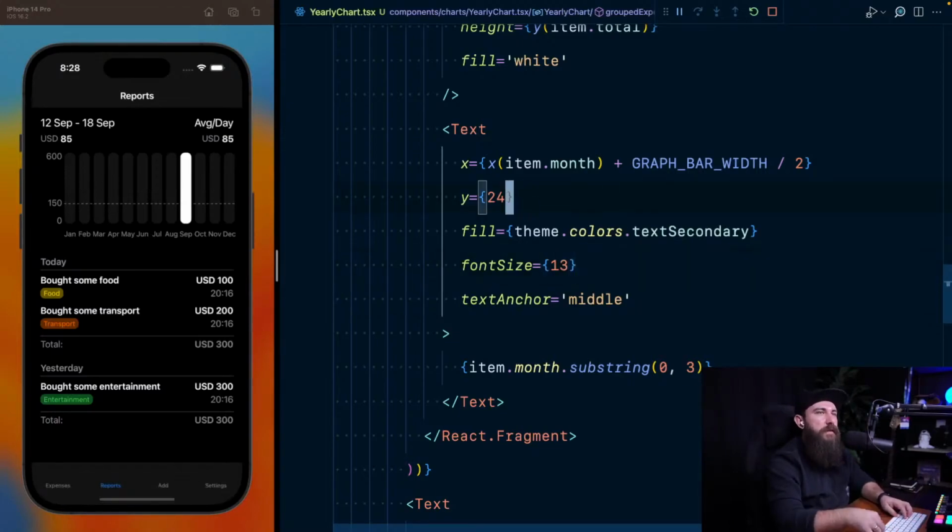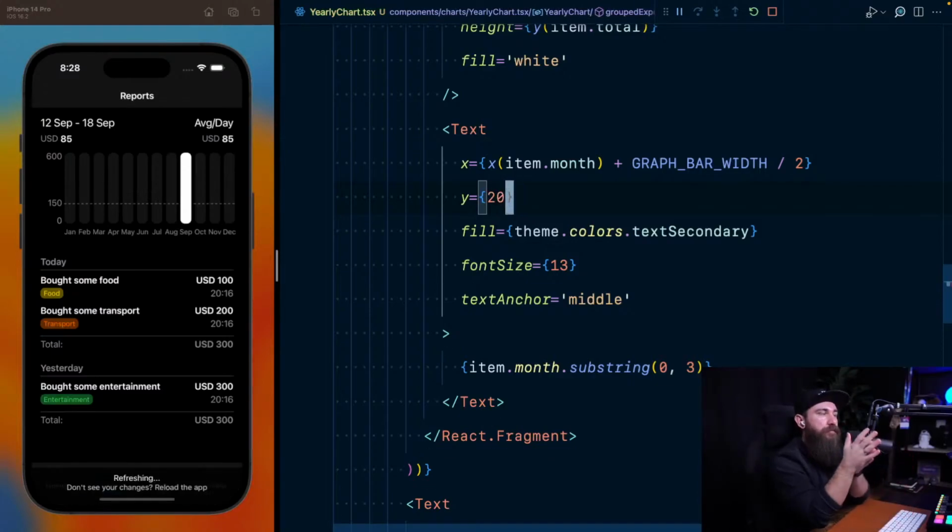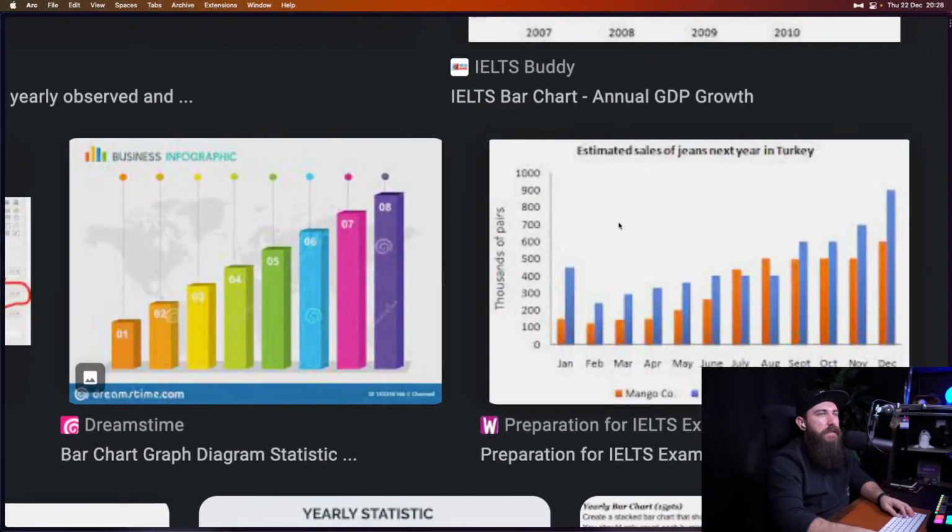In that case, even the Y can be like 20, make it a bit up. All right. And this is 14 Pro. If we run this on a smaller phone like the mini, we're gonna have bigger problems, right? That's why the rotation made sense.